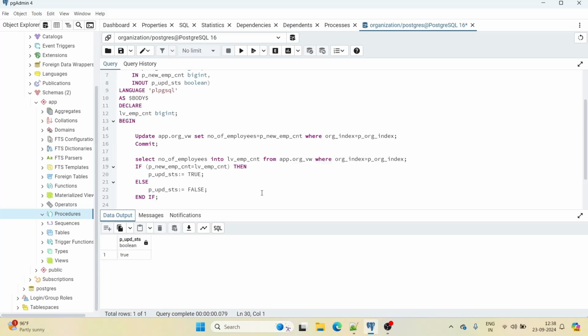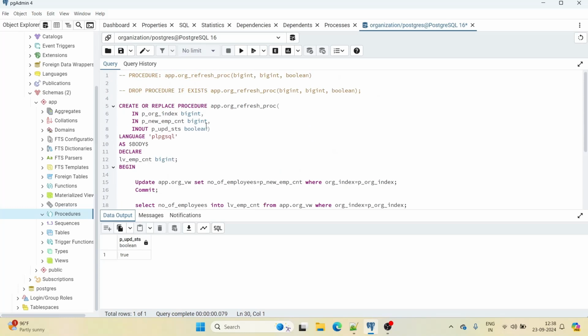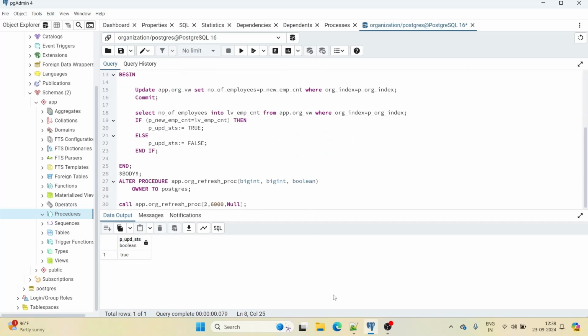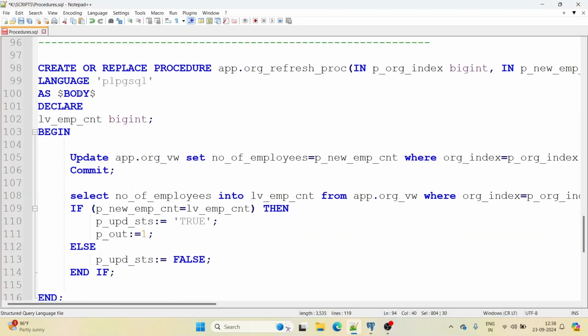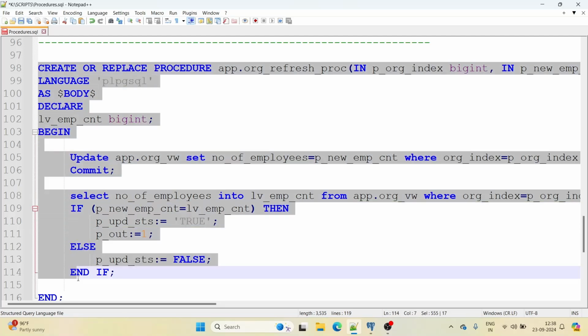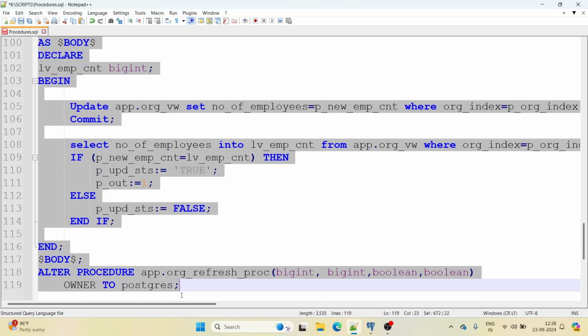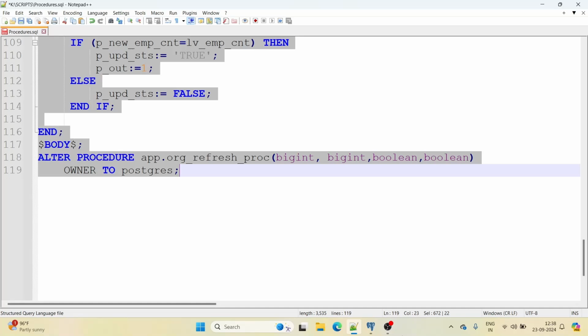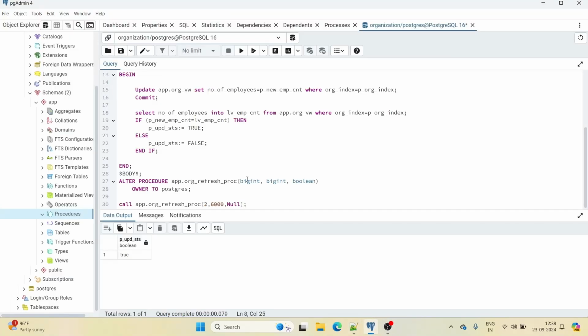So this is the advantage, guys. Using an in out type of parameter, we can also declare the default here itself. I'll show you one more example where I'll show you a better way to call these procedures.